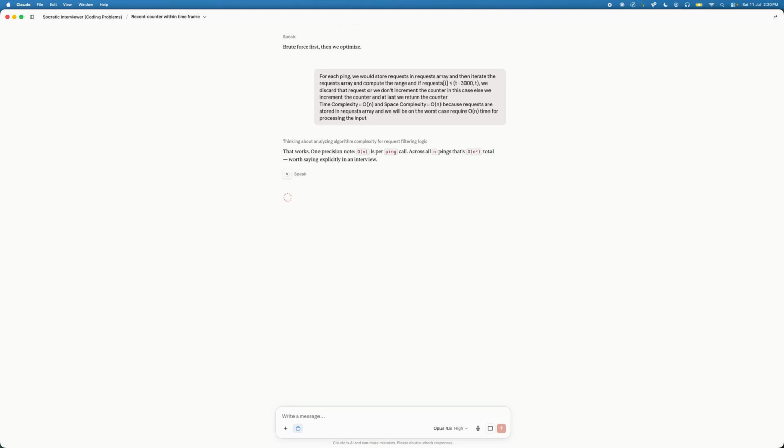One precision note, order n is per ping call. Across all n pings, that's order n squared in total, worth saying explicitly in an interview. Now optimize. You said expired requests can be permanently discarded. Think about where things enter and where things leave. New pings arrive at one end, expired ones leave at the other. What data structure is that describing?